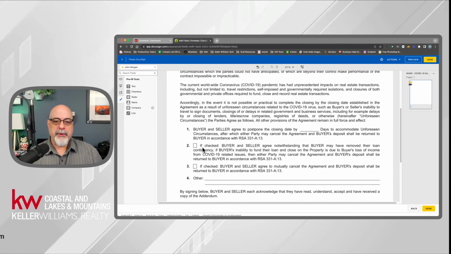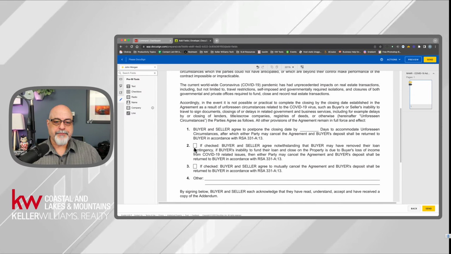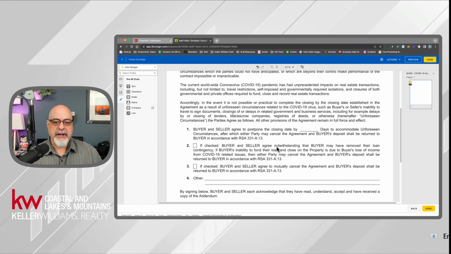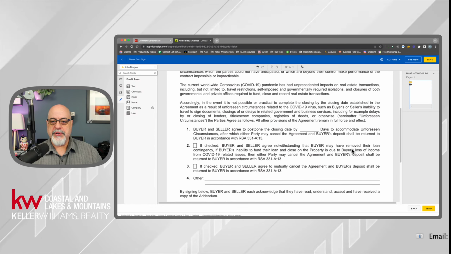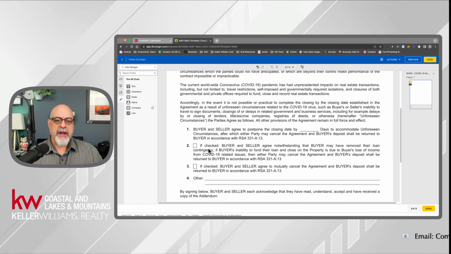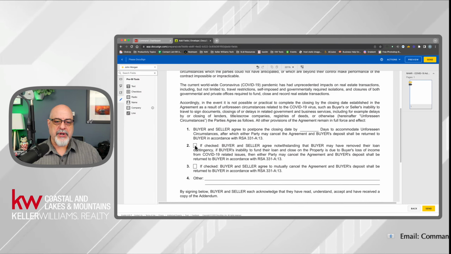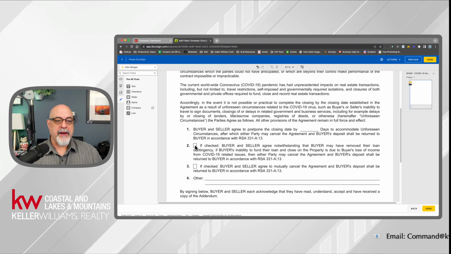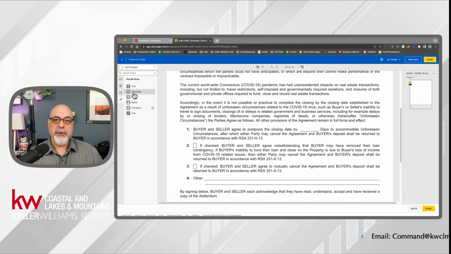So with that said, I'm just going to go ahead and drop down a little bit further here. And I want to observe these check boxes. If checked, buyer and seller agree. And then this one here goes on to say what it says. If I want to put a checkbox here as an option for them, I can do that. I can do that by doing one of two things.